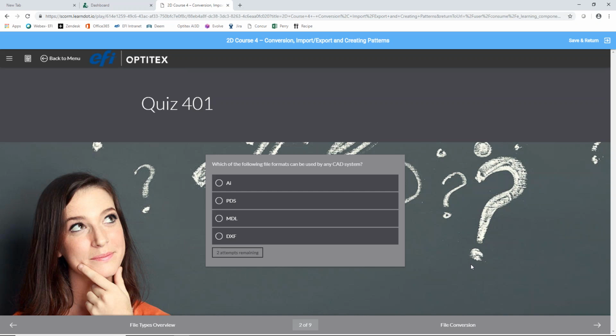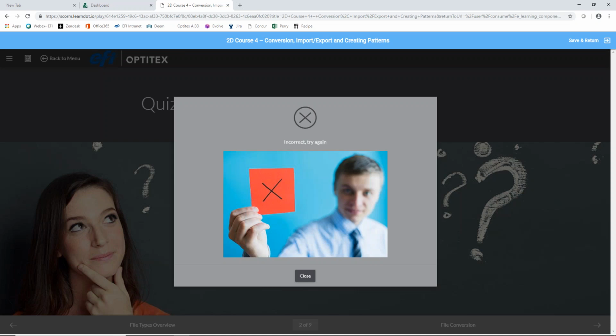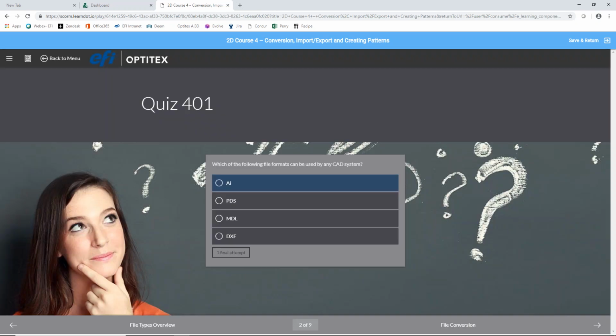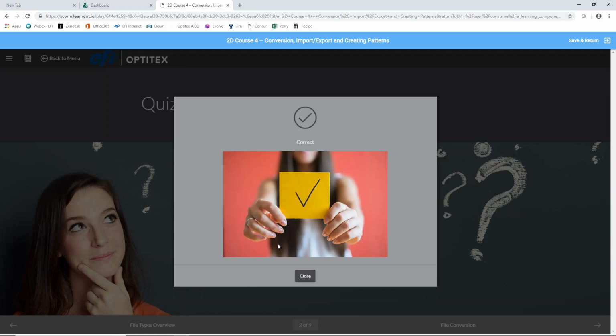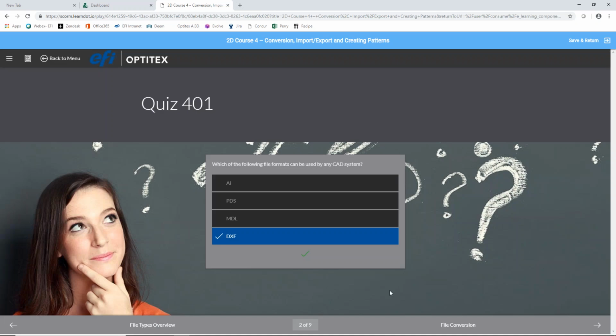So here I'm going to select an incorrect answer just so you see what happens there. So I'll select the PDF answer, and I'm going to get an incorrect message. So here I'll click close, and I have 1 more attempt to get the correct answer. So you do have 1 to 3 attempts for each question. It depends on the different questions. So here, this correct answer actually is DXF. So when I choose that, I'll get a notification that it's correct. So now I feel confident as I answered the question correctly. I can move on to the next video.